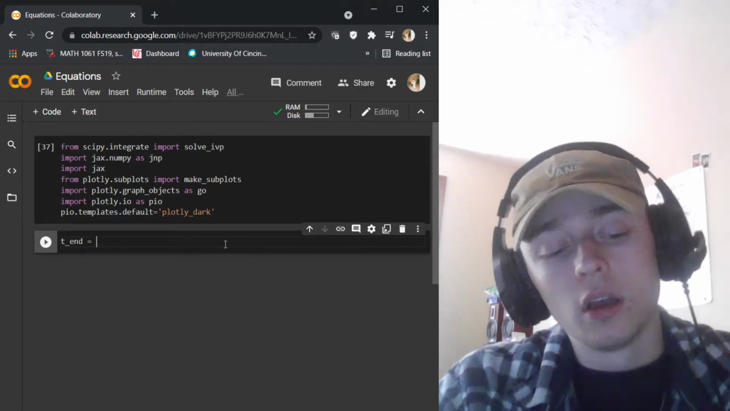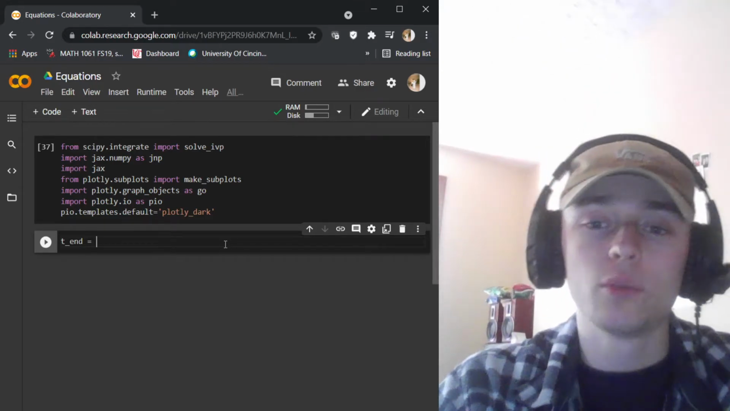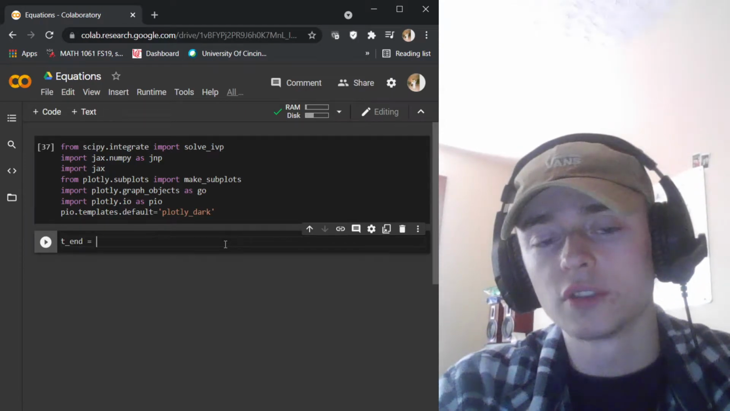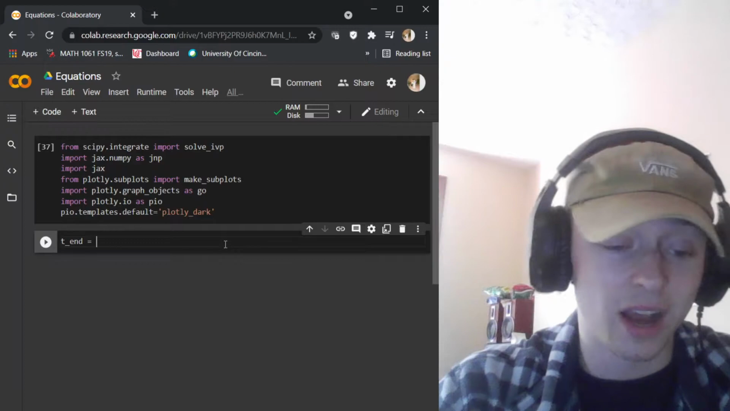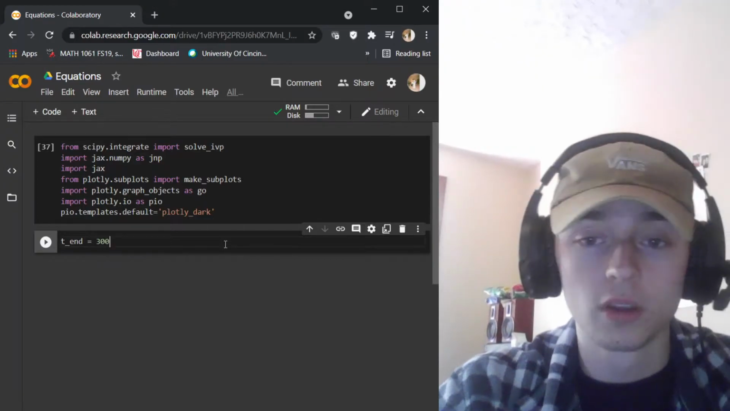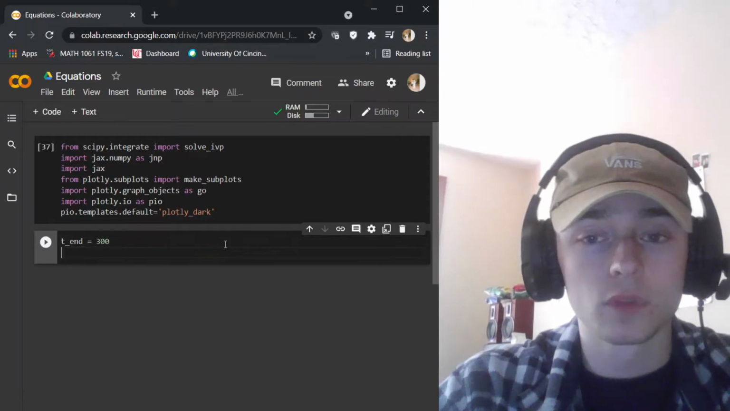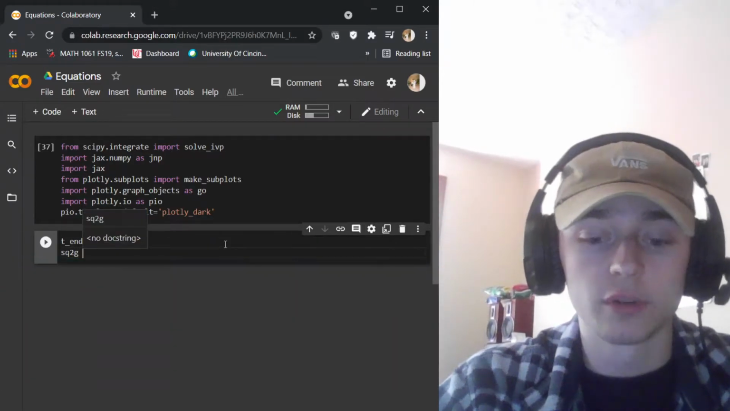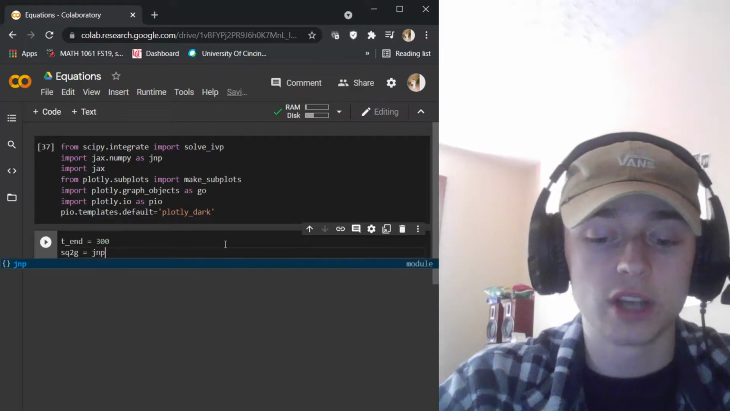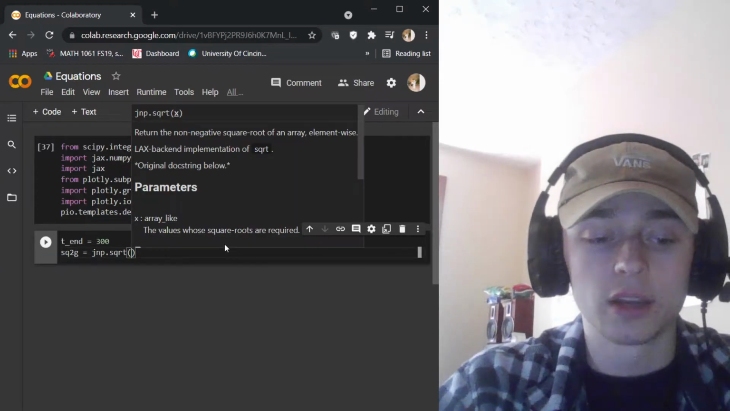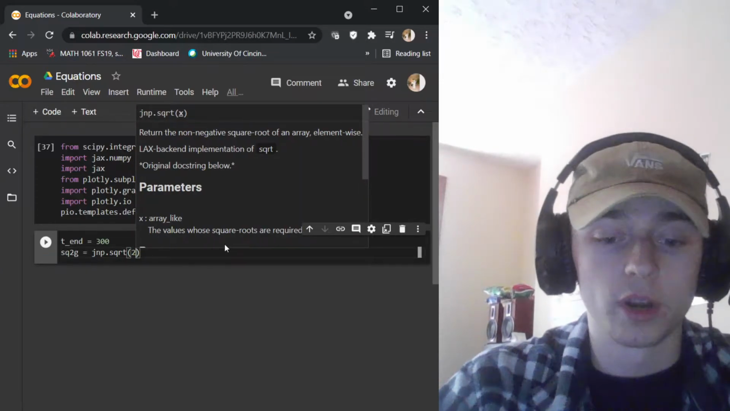So let's start with our end time. We're trying to reach the steady state of our second tank at 200 seconds, and that's the highest time requirement we have. So why don't we do 300 seconds as our end time? Let's do the square root of 2g, or the acceleration due to gravity, is equal to JAX square root of 2 times the acceleration due to gravity, which is 9.81.